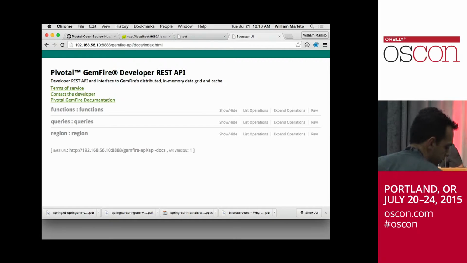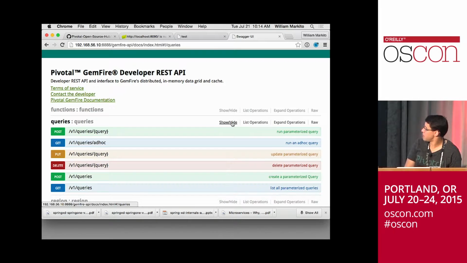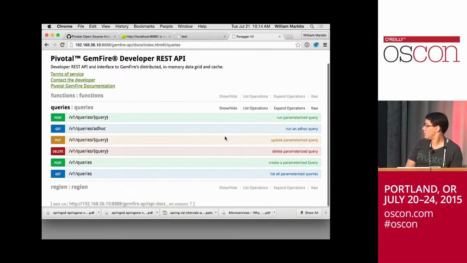OK, so it still says Gemfire there, but it's actually Geode. We are incubating, so we are still doing some cleanup. So with the REST API, this is Swagger. I'm not sure if you're familiar with this. This is a standard REST interface, so you can browse REST endpoints, discover which operations are available, play with them and execute using a browser. So for example, that same query that we had before, you can execute on any of these endpoints.